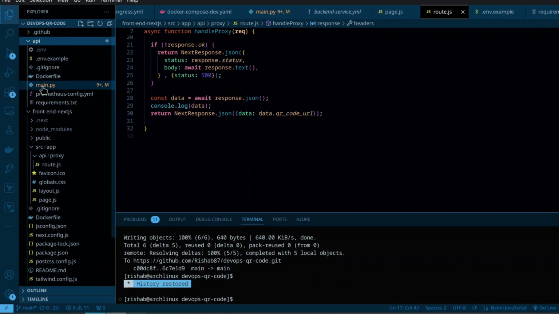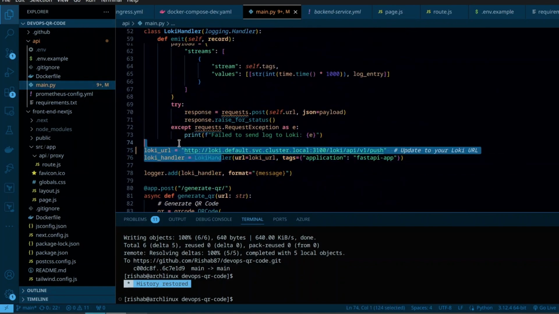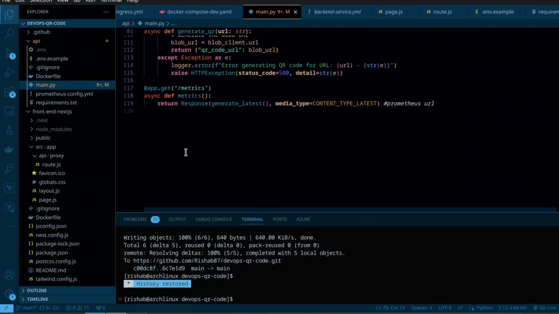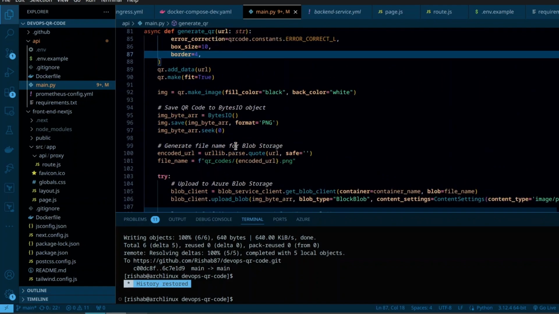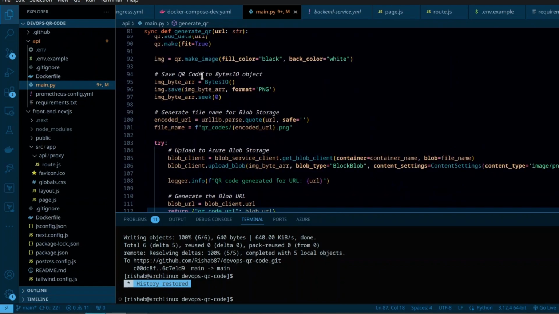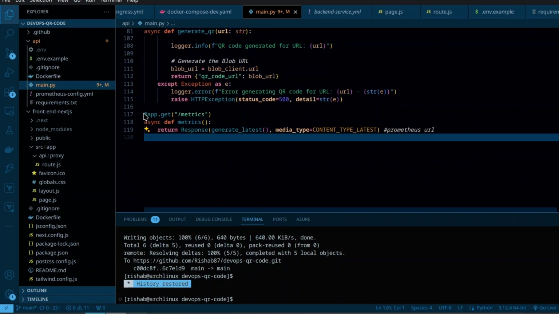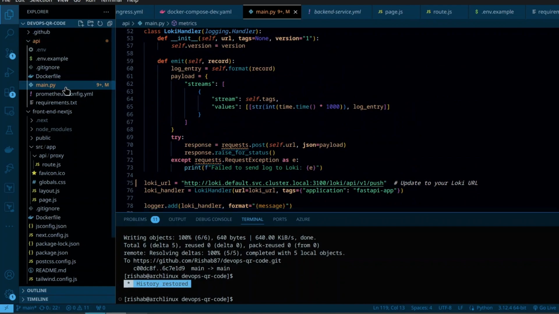And then this API is the backend where I have set up Prometheus and Loki. As you can see here, or here also, you have to put this type of URL according to your service name inside Kubernetes. I'll discuss it later. And on the slash generate QR code path, the image is coming. It is uploading the image to the Azure Blob Storage, where you can basically store any files, videos, etc. On slash metric, you can get data from Prometheus. So this is the whole project.